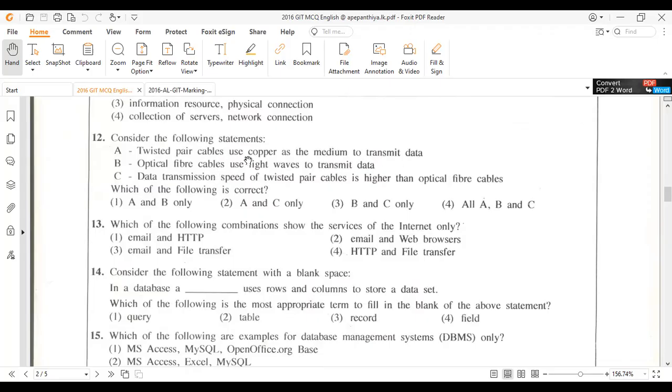The twisted pair cables use copper as the medium to transmit data. That's right. Next one, optical fiber cable use light waves to transmit data. That also right. That also correct. Data transmission speed of twisted pair cable is higher than optical fibers.